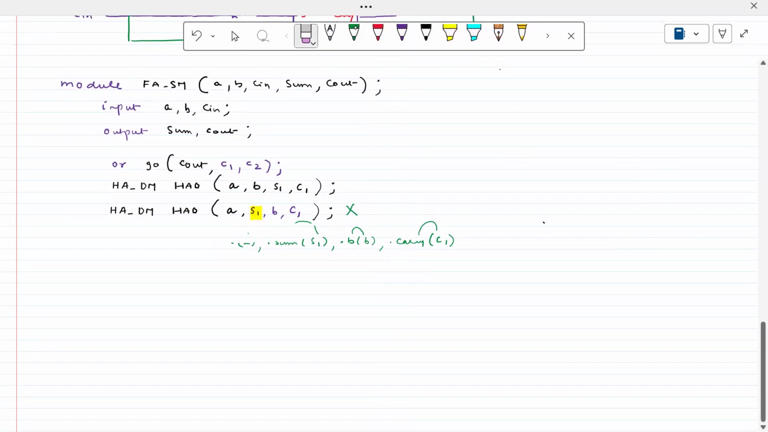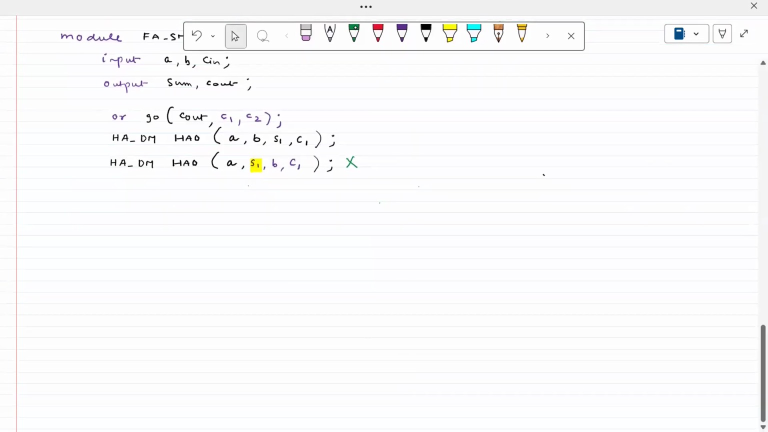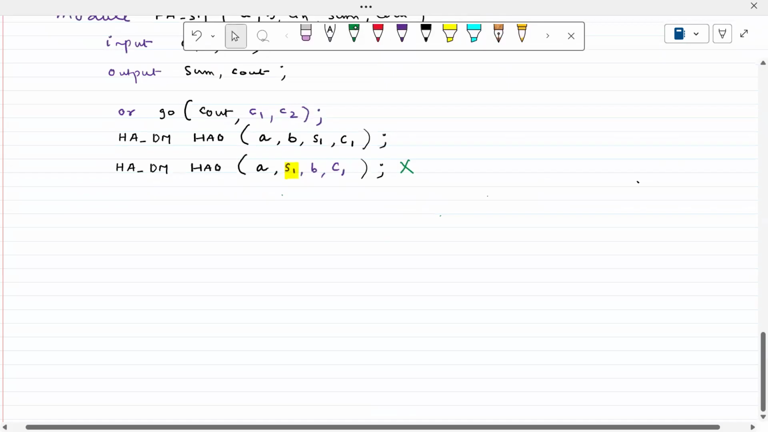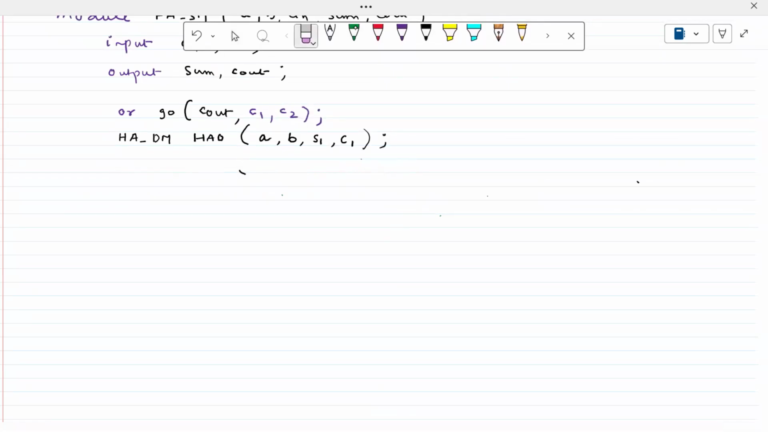So therefore, for simplicity, I'm not going for this particular approach. Just simply as it is, the approach I'm going. Of course, this is also not relevant, so I'm going to remove this portion as well. Now we go and write another half adder.